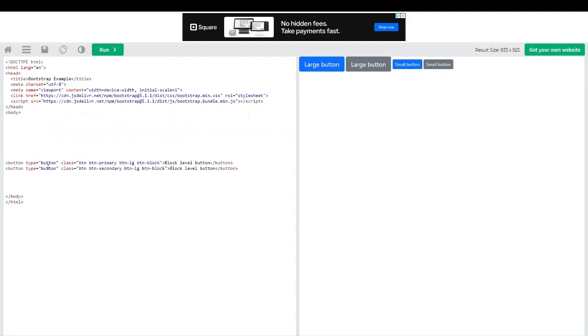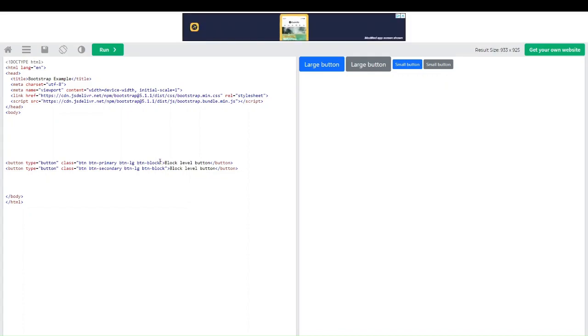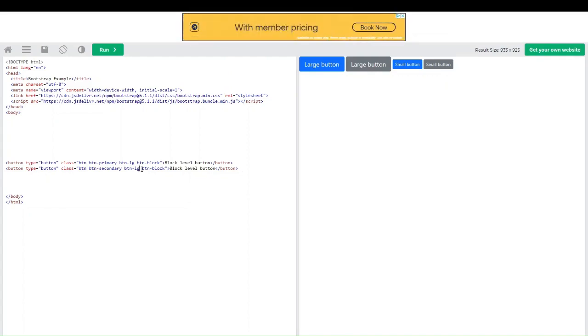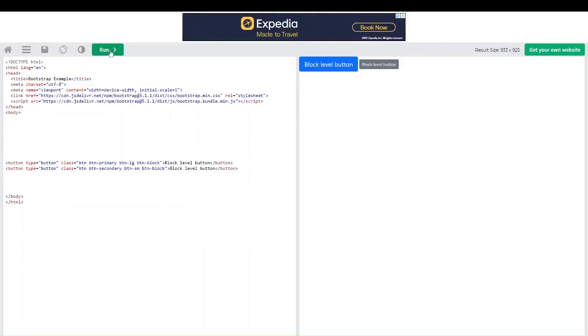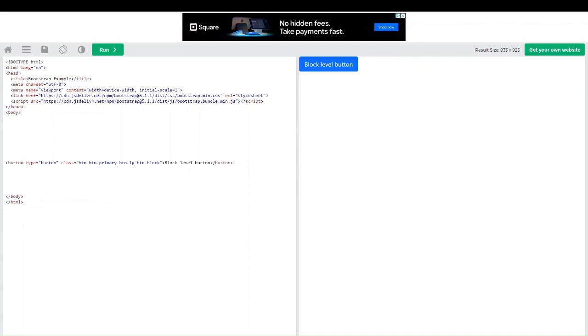So you can see we've got btn-primary, so that's using the primary colors in large, and we want it block. And then we've got the secondary colors, and maybe we'll change that to small, so you can see. And again, btn-block will span the full width. You can have block buttons like that as well.